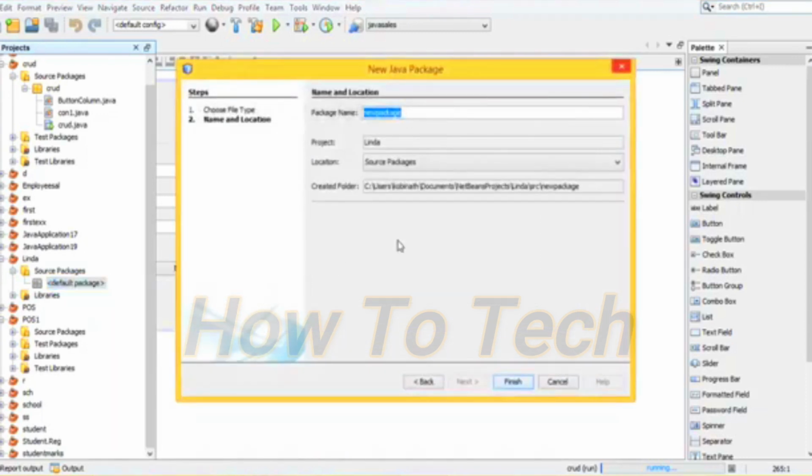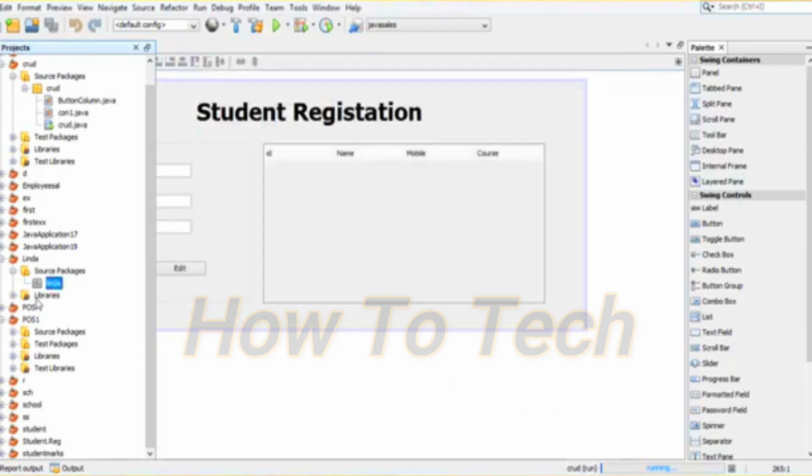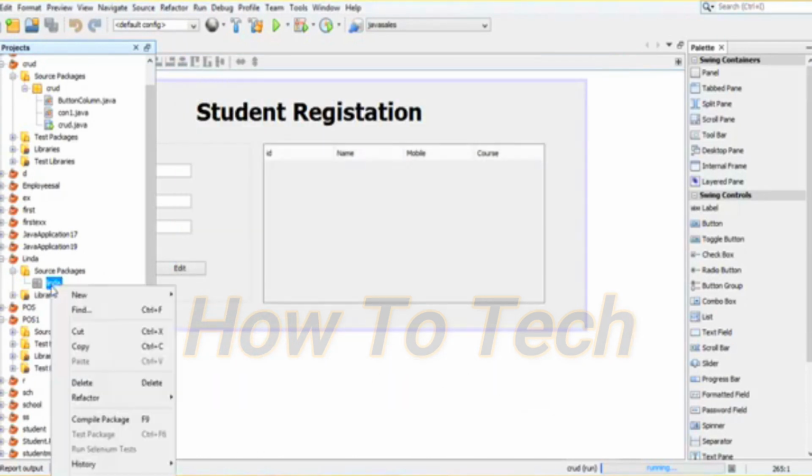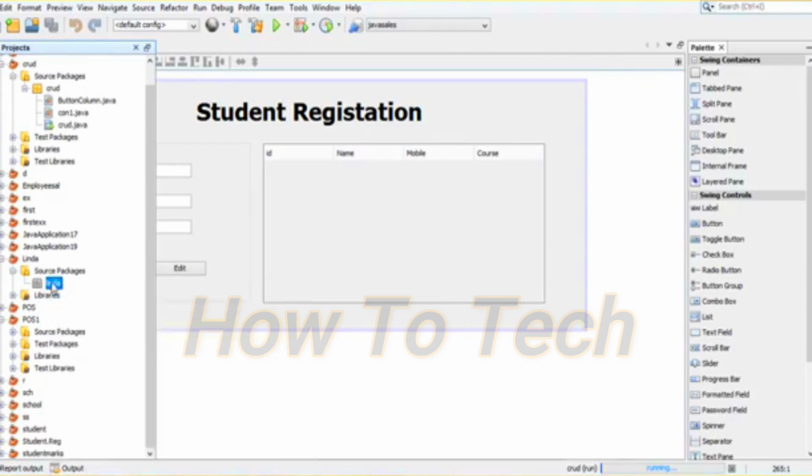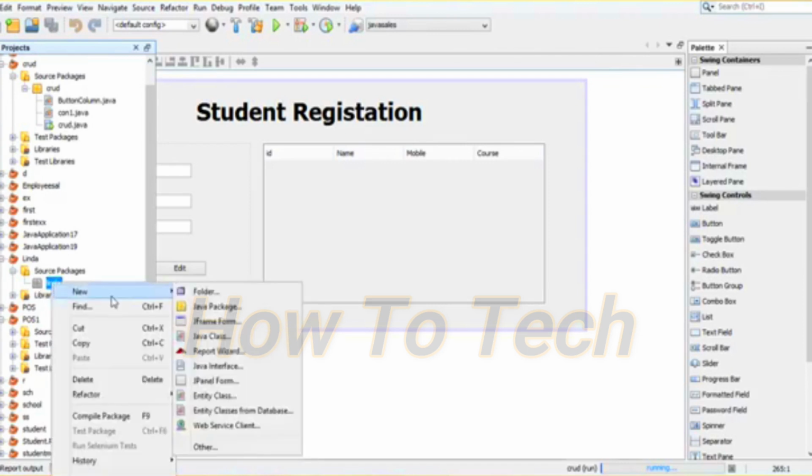Here I am going to name it as Linda. Package name is Linda. This is the school name, so I put it as Linda. Right click on the package Linda, right click new. Here I am going to create a form, a JFrame form.